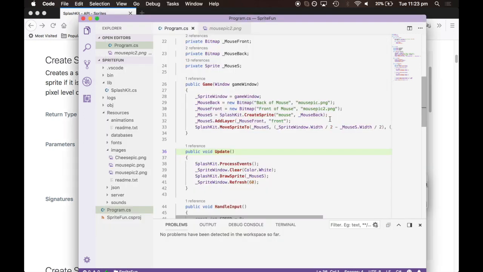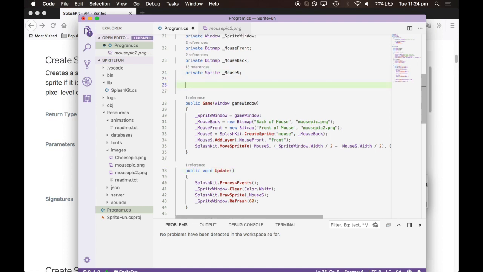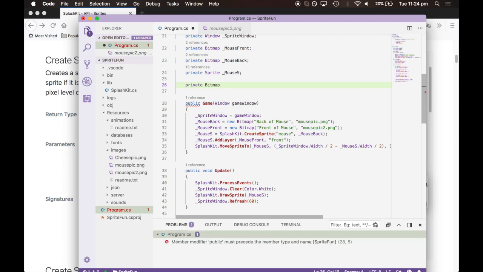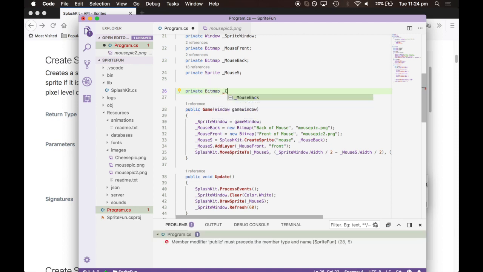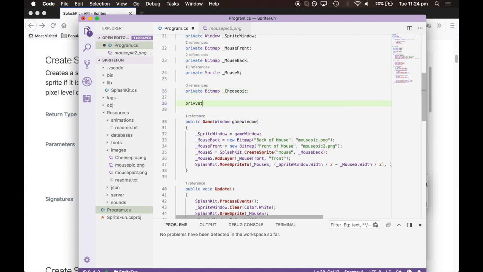So in this video we're going to have a play with multiple sprites. I'm going to add some cheese for our mouse, multiple cheese in fact. What I'm going to have to do here is make a new bitmap for the cheese. So I'm going to make a bitmap that I'm just going to call cheese pick, and I'm actually going to make a list of sprites because I want there to be lots of cheese. Veritable cheese board.